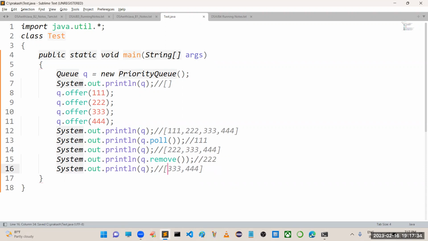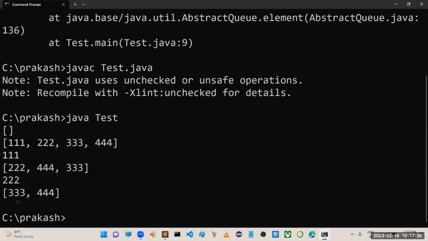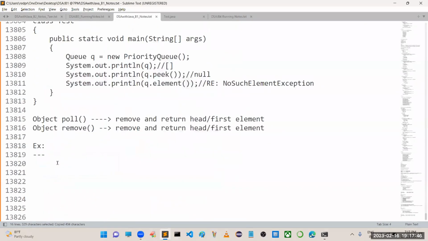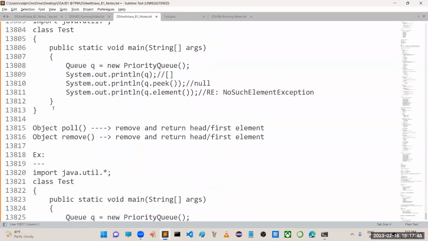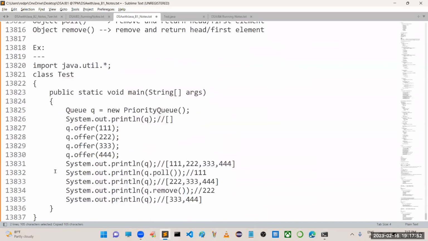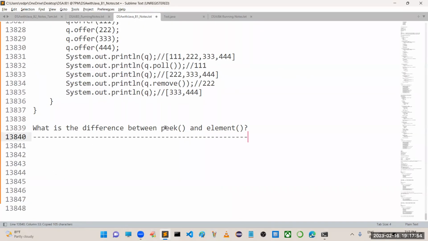If you want, you can cross check. Sir, you can see we are getting it like this. This is nothing but what we have about this poll method and remove method. Sir, for a single removal operation, why do we have these two methods? Again, the same question: what is the difference between the poll method and the remove method?